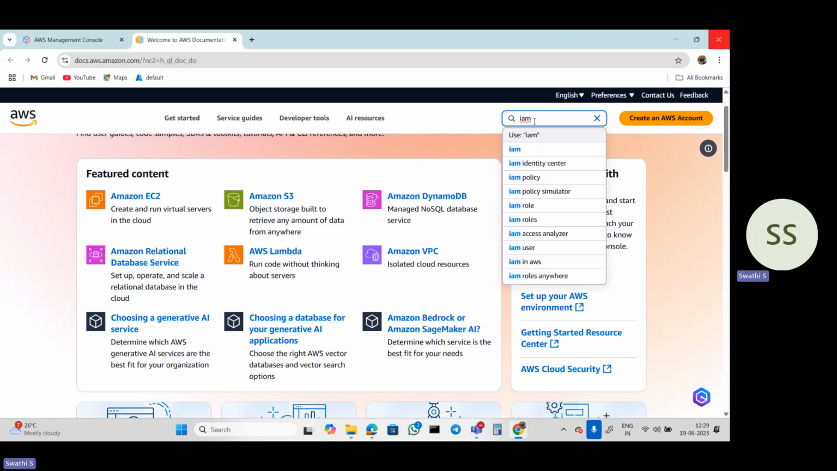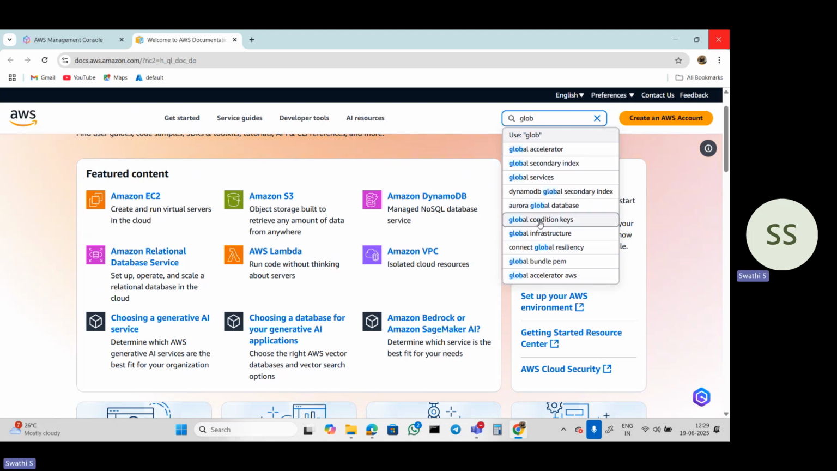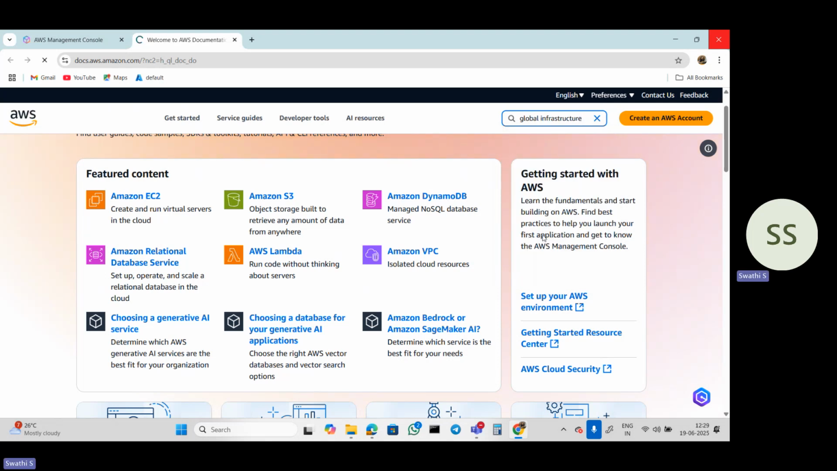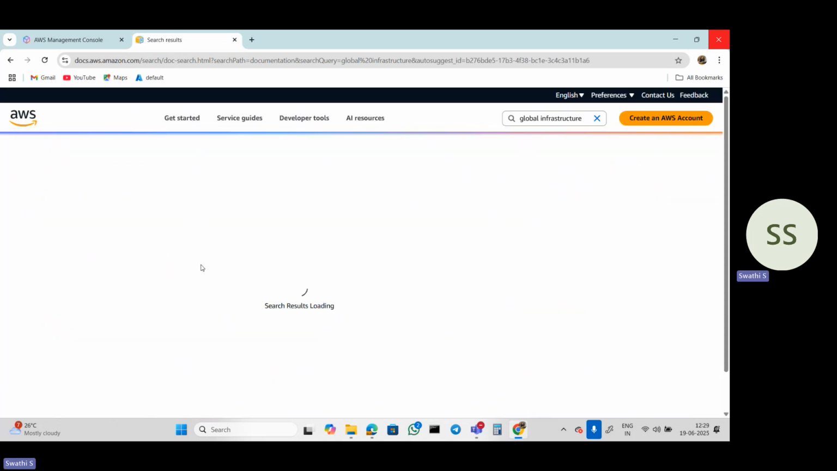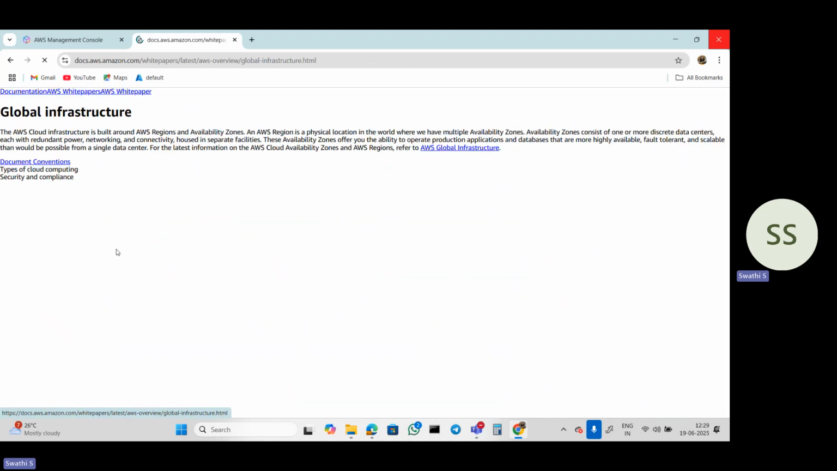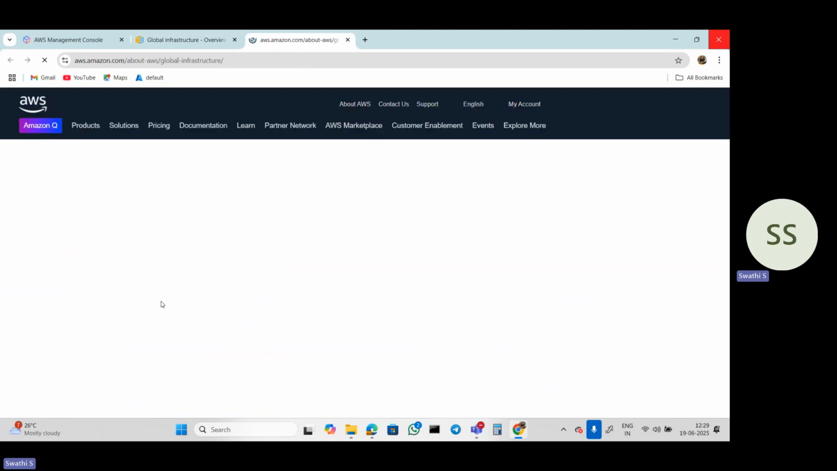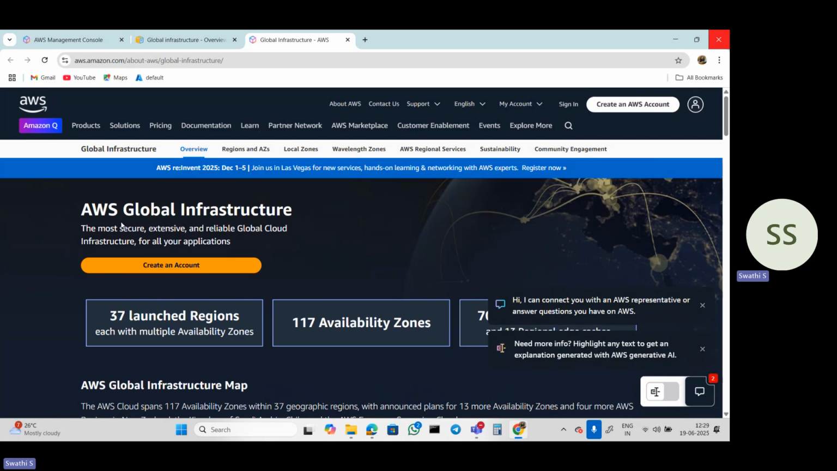Right now I want to search how many regions and how many availability zones I currently have. To do that, I'm searching for global infrastructure. When you search, you can see a number of options. From there, select global infrastructure. If you have time, you can read about the difference between regions and availability zones. When you click on AWS Global Infrastructure, can you see it?